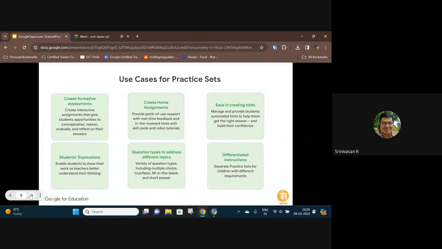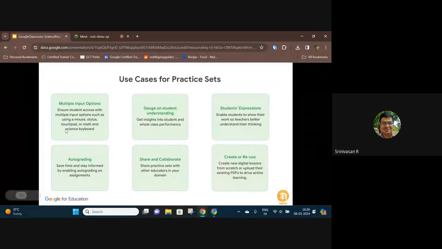Now, what are the use cases? Now you can see there are multiple input options. You can give the questions, say for example, you can type the questions. There is a formula editor. You can type the formulas and the children can answer by typing the work, or they can use the mouse, stylus, or the touch screen to write the answers, and you are understanding the student's performance.